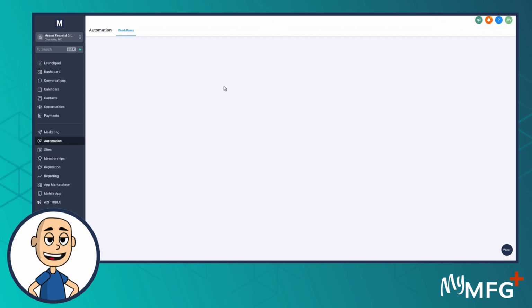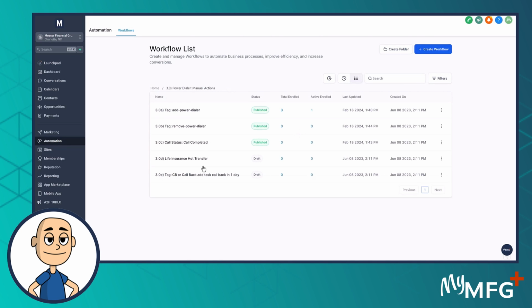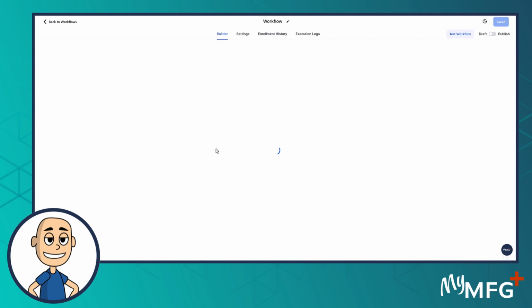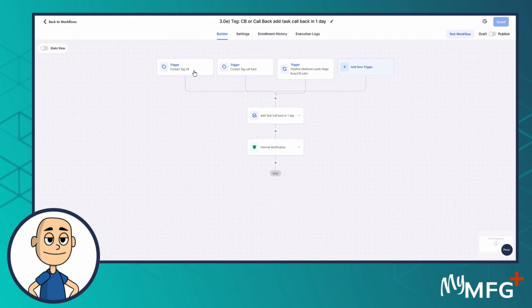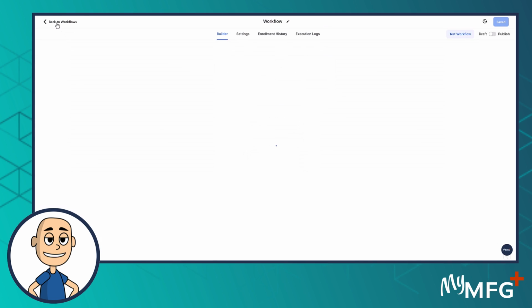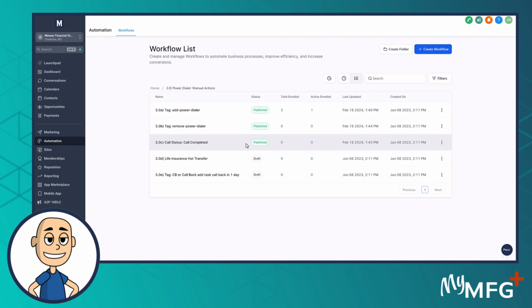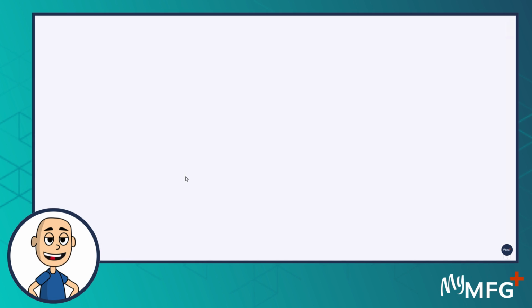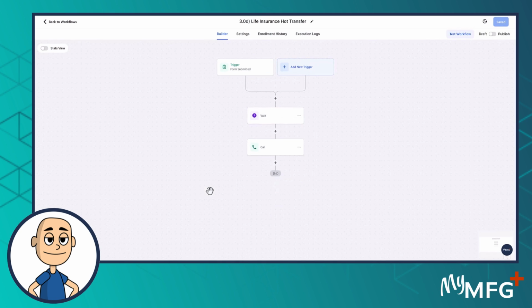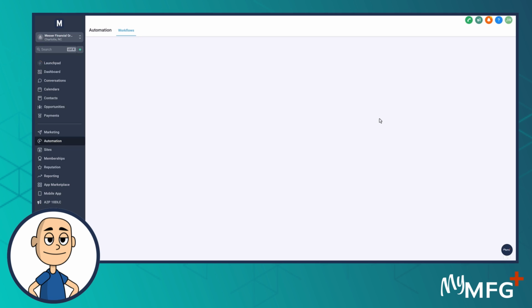And then we could go in and check the other one under power dialer. Tag callback, or there. So let's check what that one means. I didn't go in order, but you get the idea. This is tag callback, or the pipeline stage. I think this is more of a custom workflow, so we can skip that one. And then the next one is the life insurance hot transfer. And this one is if a form is submitted. So this would be something completely different also. Okay, so we don't need to worry about that.